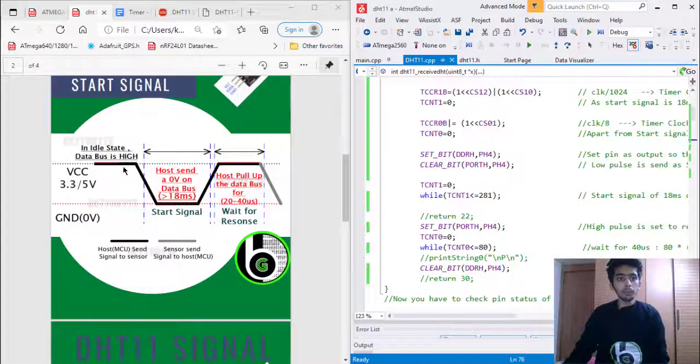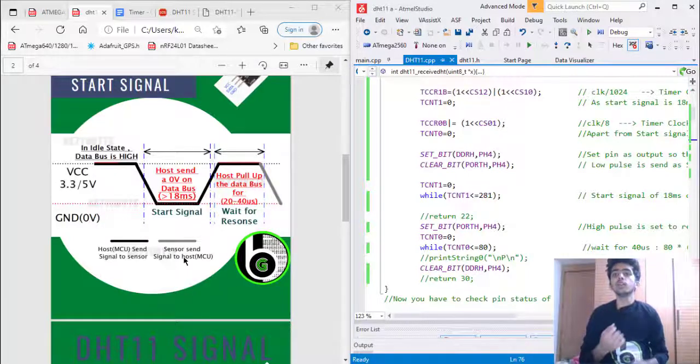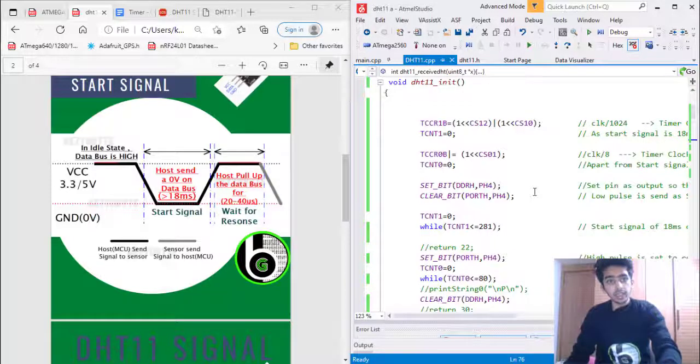Okay, now here black represents the host sending a signal to the sensor, that is the microcontroller is sending some kind of signal to the sensor, and this purple, gray color is the signal being received by the host from the sensor. So first of all, to send the start signal, the host will send an 18 millisecond low pulse. Okay, so that's what I have done.